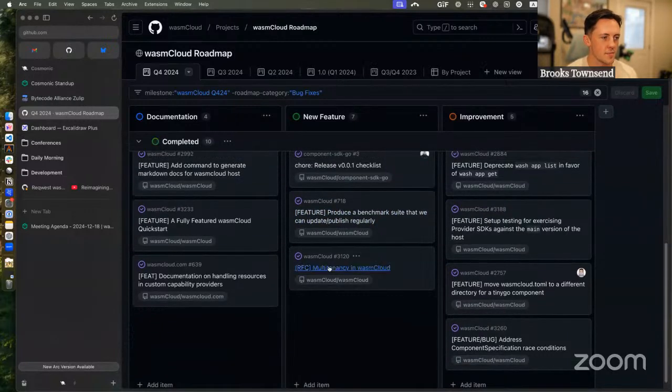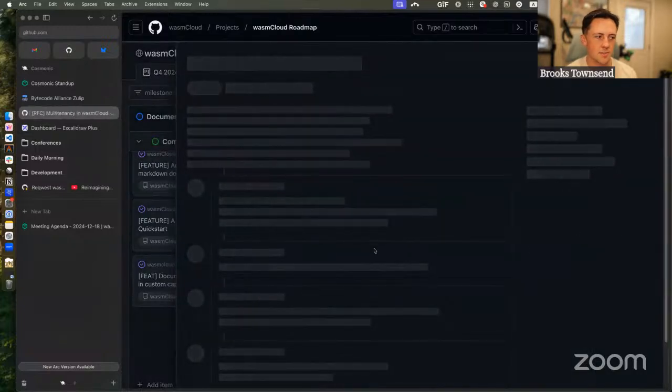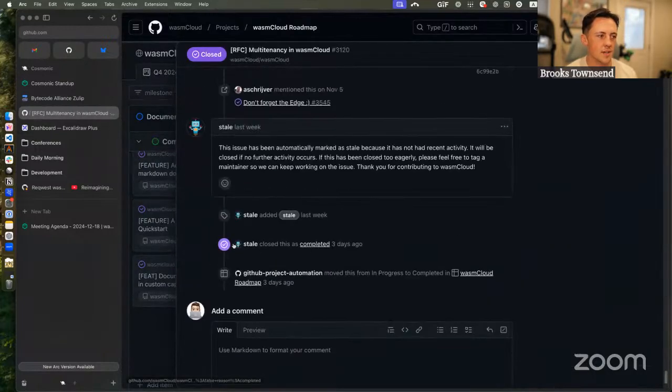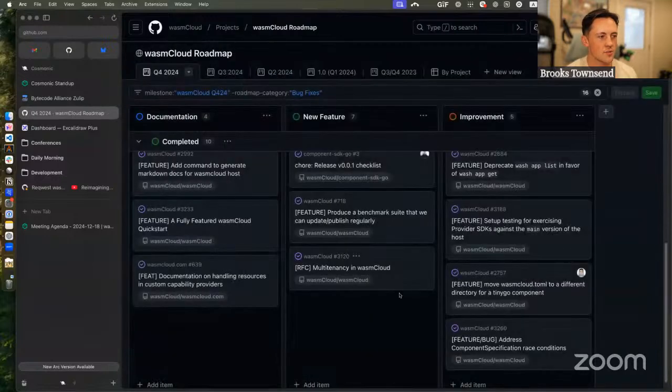Looks really nice. I believe multi-tenancy in wasmCloud is actually something that we closed. This got stale closed, which is okay. This is what happens sometimes when we plan features and we didn't quite need it for this quarter. That's fine. I think we got a lot of great ideas out of it.